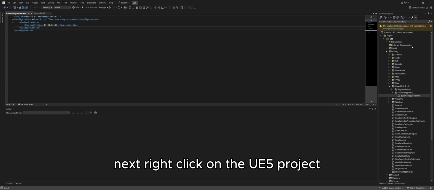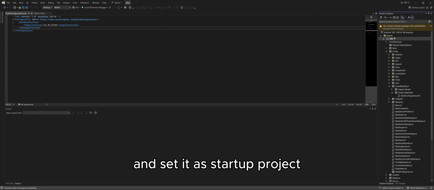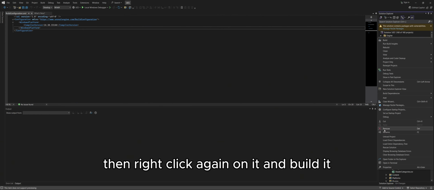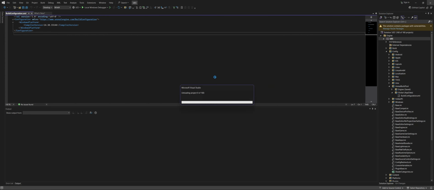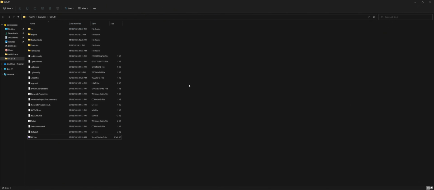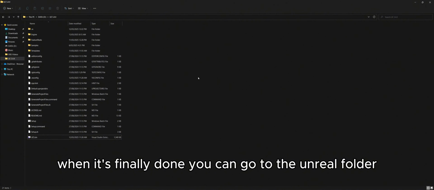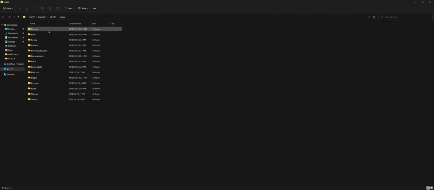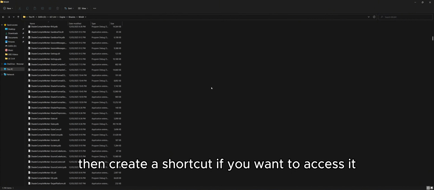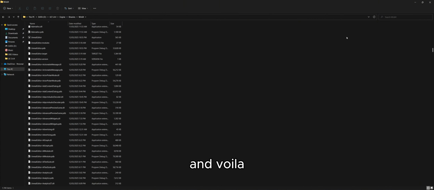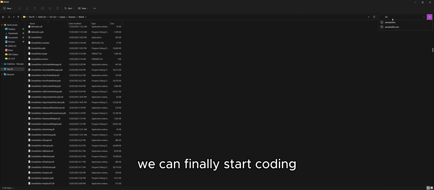Next, right-click on the UE5 project and set it as Startup Project. Then right-click again on it and build it. Now this will take a while, so give it some time. When it's finally done, you can go to the Unreal folder, into Binaries Win64, and look for UnrealEditor.exe. Then create a shortcut if you want to access it. And voila! We can finally start coding.